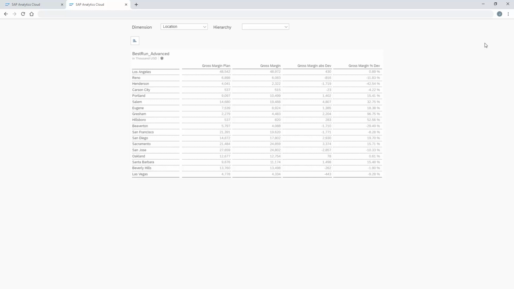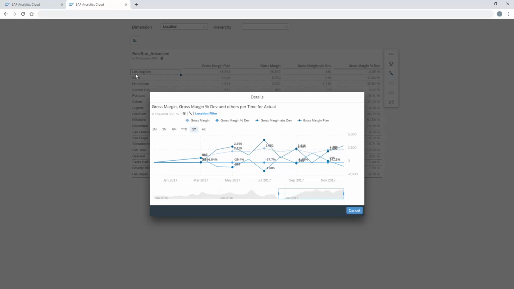Here, the drop-downs are set to show the location dimension in a flat hierarchy, so we can see the gross margin measures for each city. If we select a dimension member, the pop-up window opens and shows a trend line for each measure for Los Angeles. We can return to the main application by closing the pop-up window.